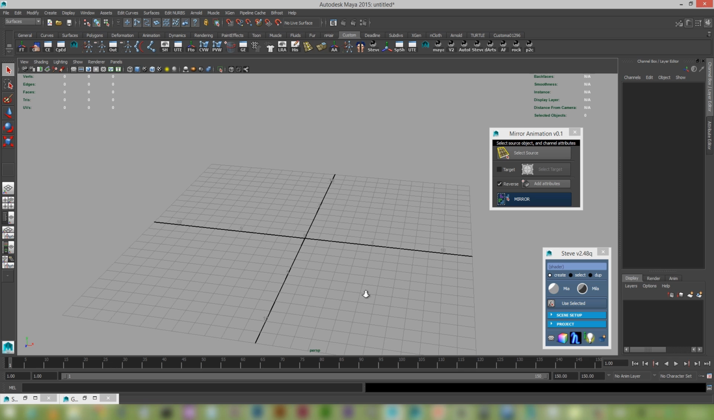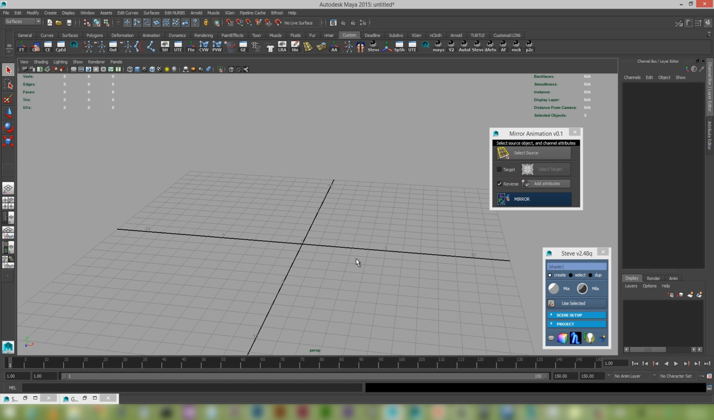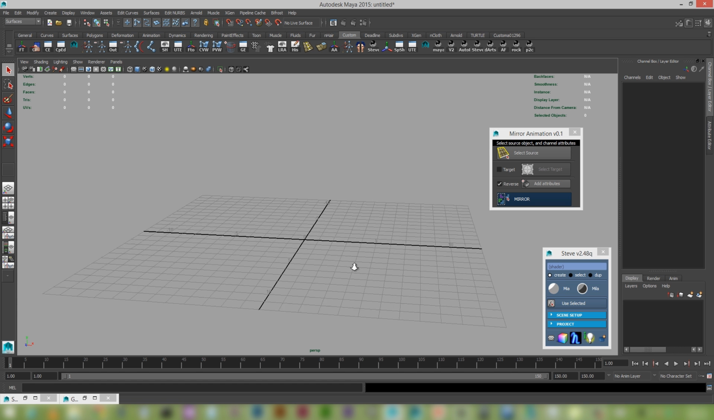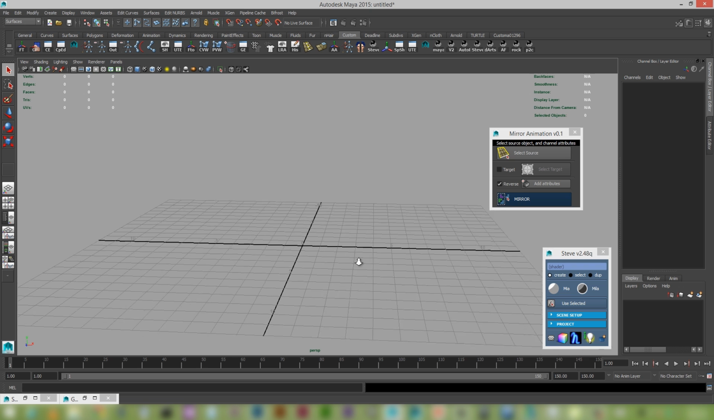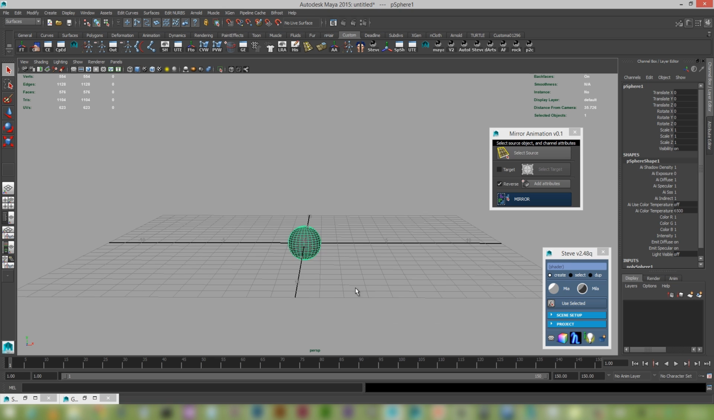It's the mirror animation tool. Basically it does what its namesake says, and it allows you to mirror animation, but it also allows you to just copy animation as well. So, how does this guy work? Okay, let's create a quick object and get you underway in regards to using it.